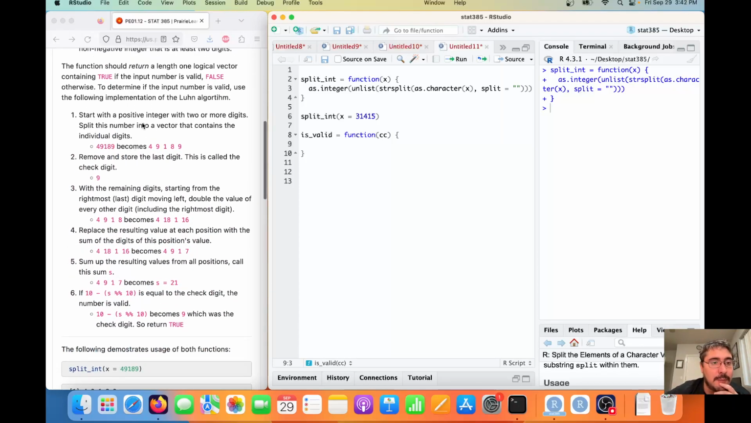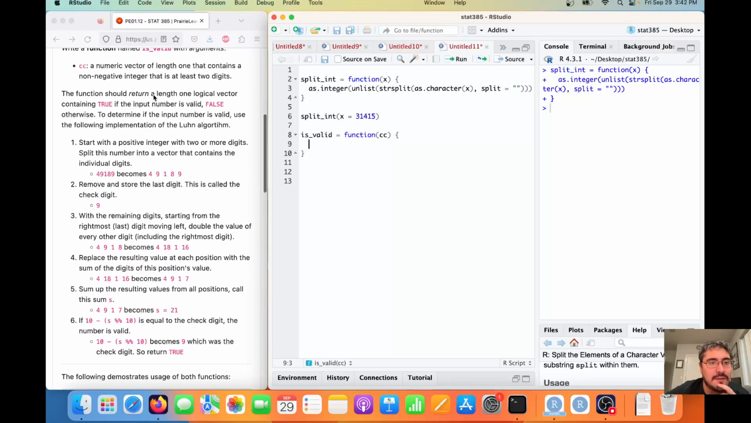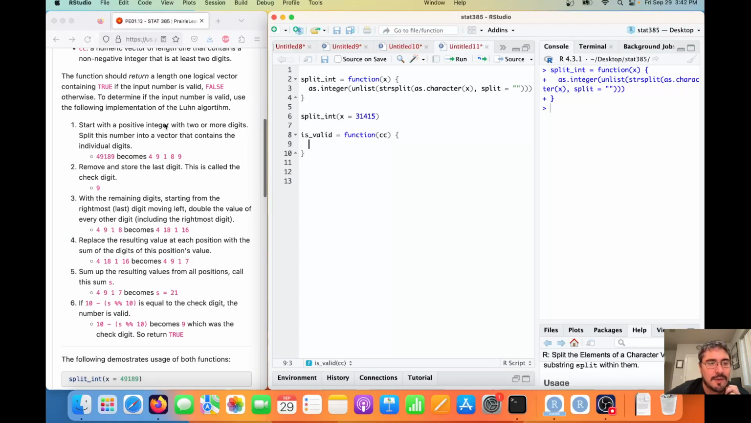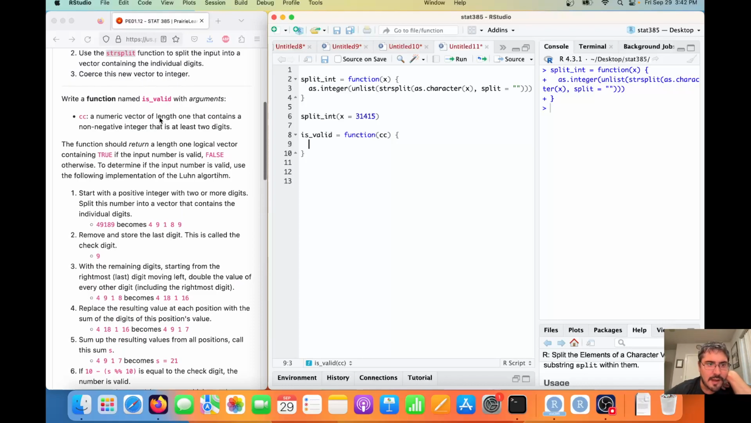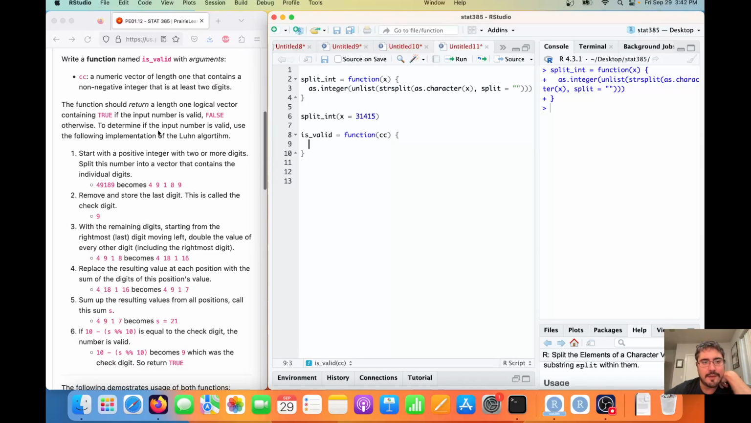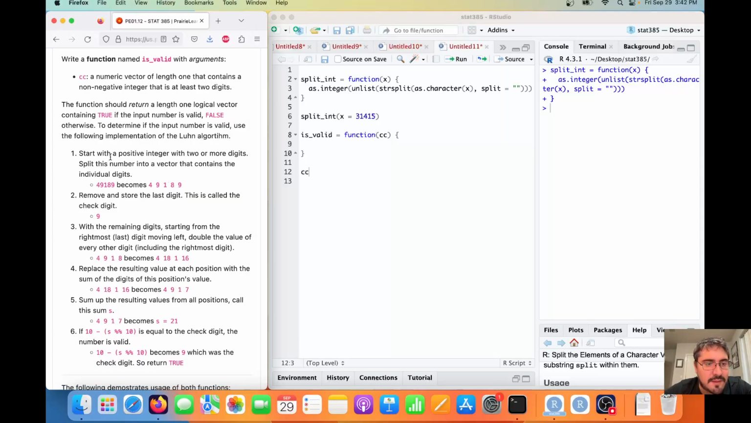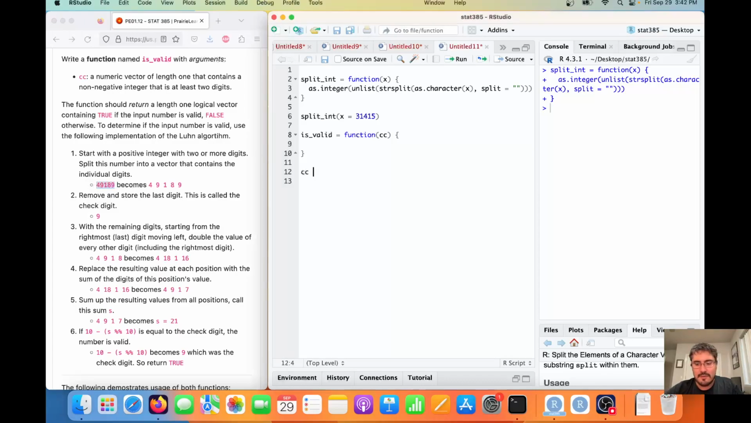Okay, anyways, start with a positive integer. So the function should return a length 1 logical vector containing true if the input number is valid, false if not. Okay, so we're going to start with a positive integer with 2 or more digits. A numeric vector of length 1 that contains a non-negative. Split this number into a vector that contains the individual digits. Okay, so I'm just going to follow along with this example.